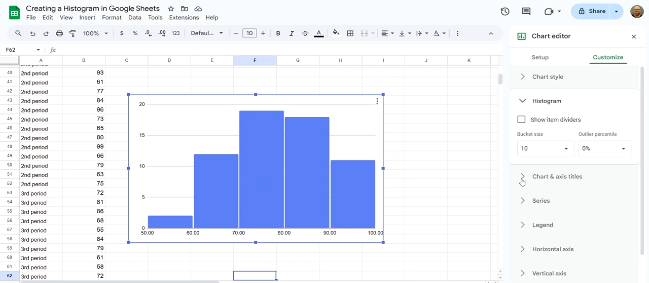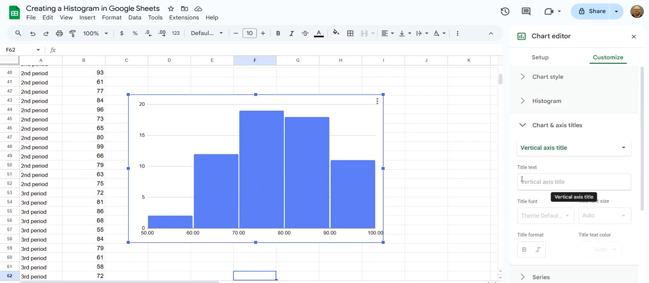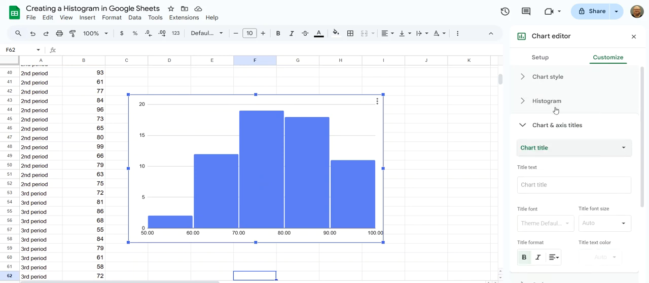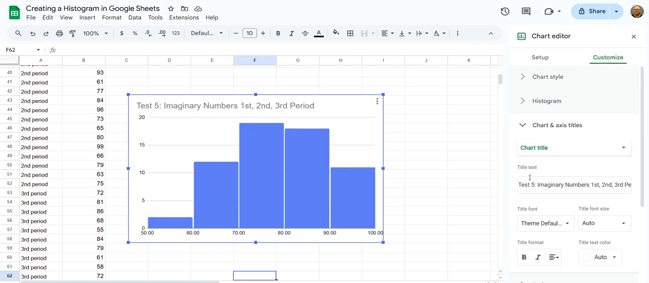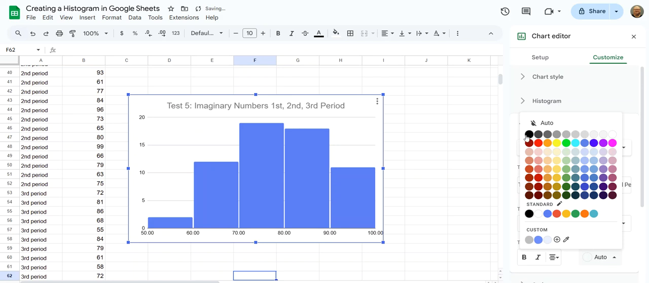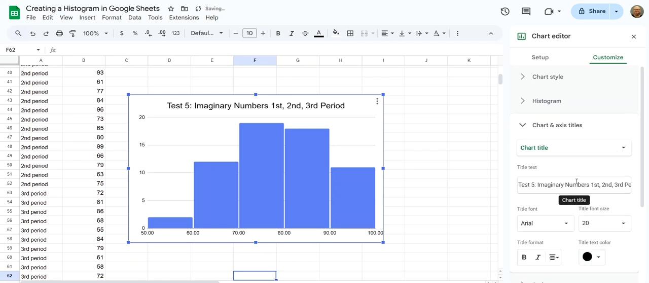Then you want to change the chart and axis titles. So I'm going to start off with the chart title. This didn't have a title, so I added in Test 5, imaginary numbers, first, second, and third period. From these options below here, I can then adjust the font. I'm going to make that Arial, 20, I'm going to bold, center, and make that black. You can make it whatever style colors that you want there.